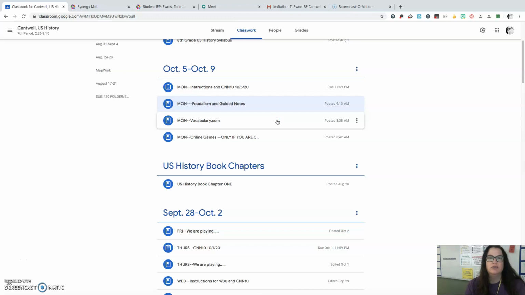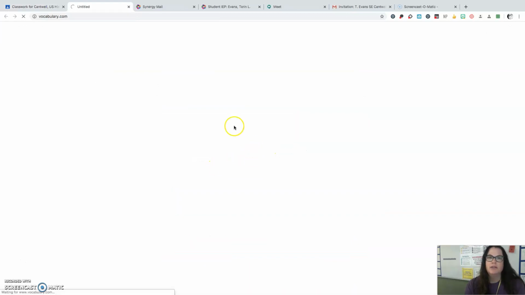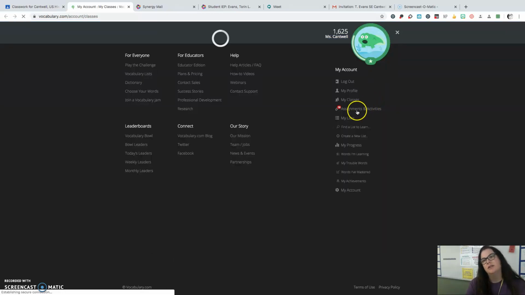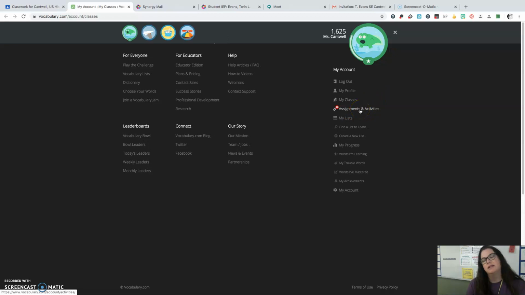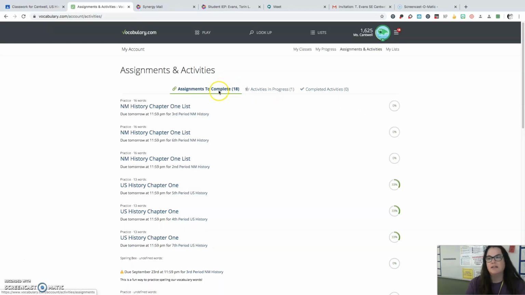After that, you need to go to vocabulary.com, click on the link, and when you get there, look for your name in the upper right hand corner, and there are 3 little lines here next to your picture. So you will click those whenever it loads. You're going to go to assignments and activities, click that. Then up here on the left it says assignments to complete. You will click that and finish your list. Your list will show up once you click the assignments to complete. Okay?